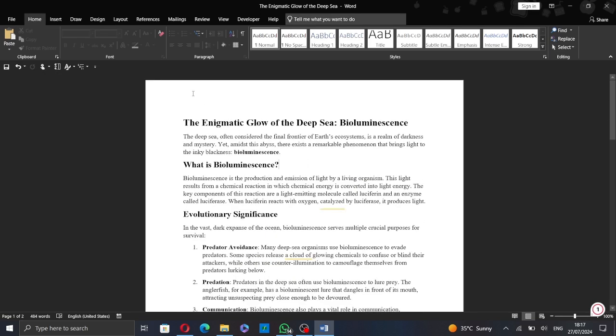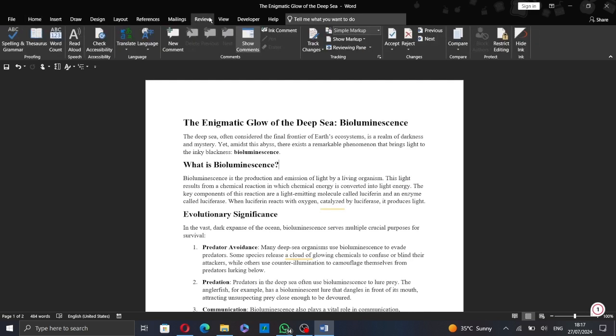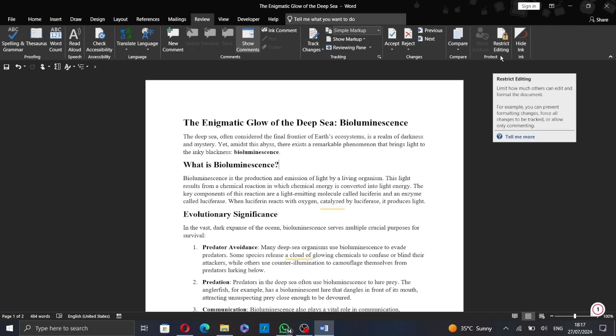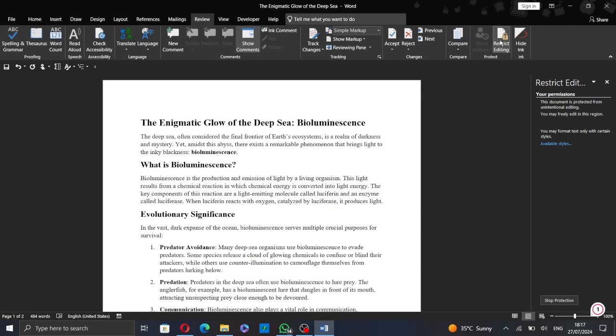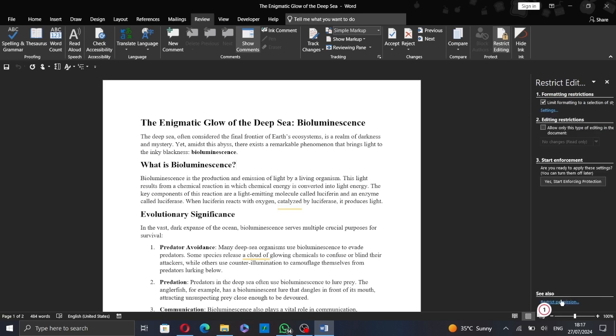The second way is to go to the Review tab, then look for Restrict Editing in the Protect group. And in the Restrict Editing pane, click on Stop Protection at the bottom. If your document is protected with a password, enter the password in the Unprotect Document box and press Enter. This will unlock your Word file, allowing you to edit it again.